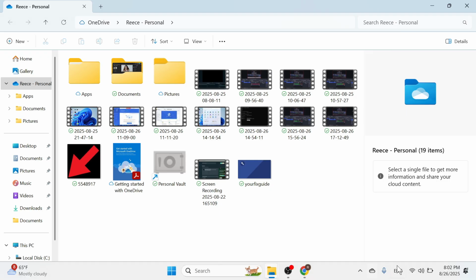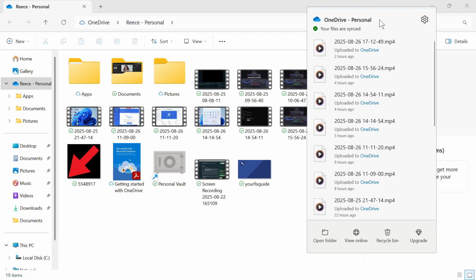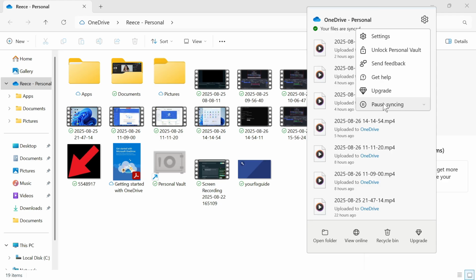Now the other way you can do this is just by clicking on the icon once again. You can then click on Settings and you can select Pause Syncing and then you can select how long you want to disable the OneDrive for. So you have the option of 2, 8 or 24 hours and you can also quit the OneDrive as well, which will stop syncing to your computer.